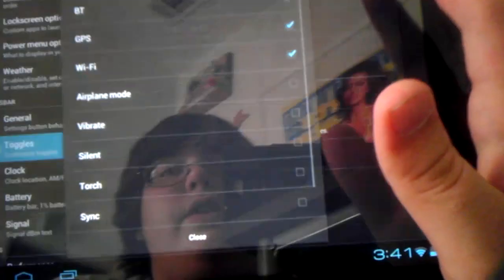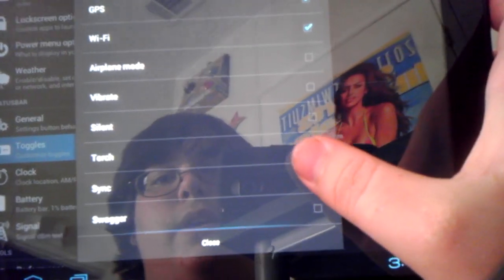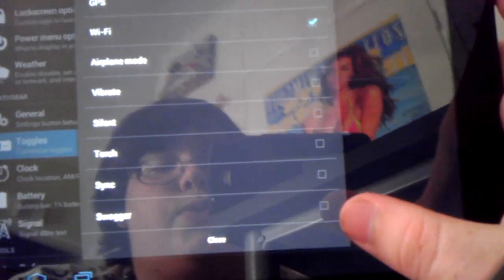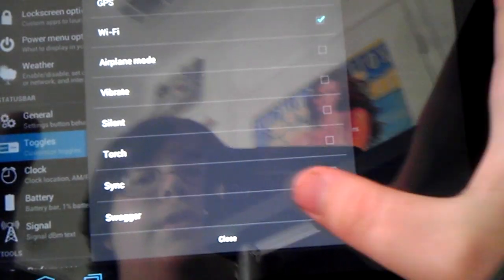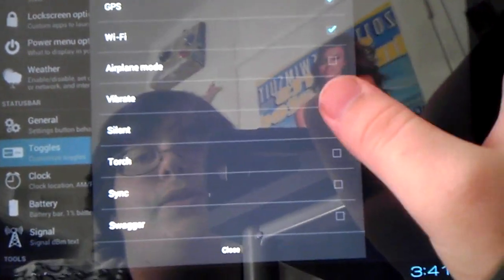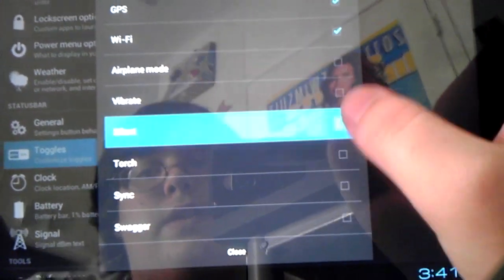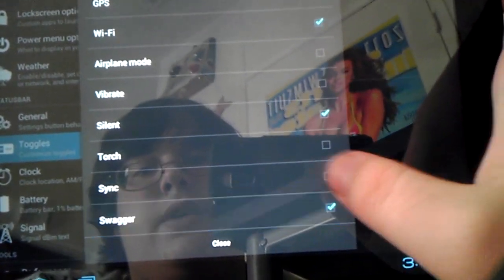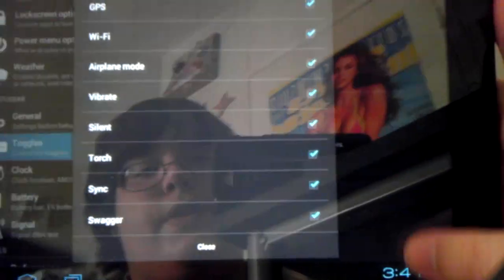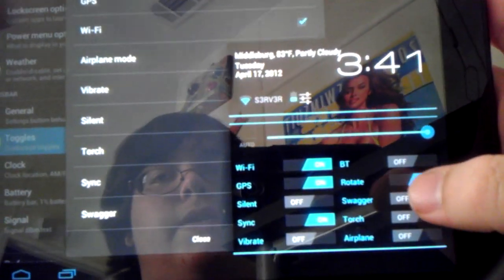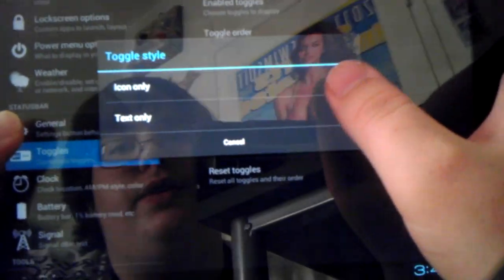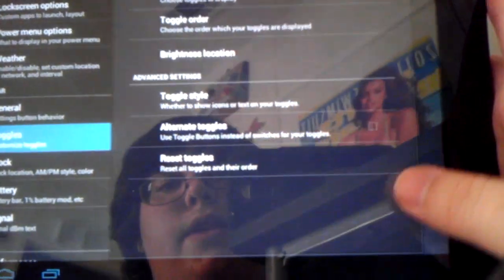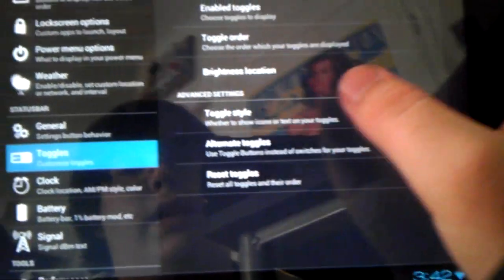On toggles, you can change what toggles you want. This swagger, it's just there. It doesn't do anything. You can have it there if you want. I personally don't know why, but you can put it on silent. You can click all these if you want, and then see, they just show up right there. And then you can change the style too. You can have the icon only and no text. I like the text though.